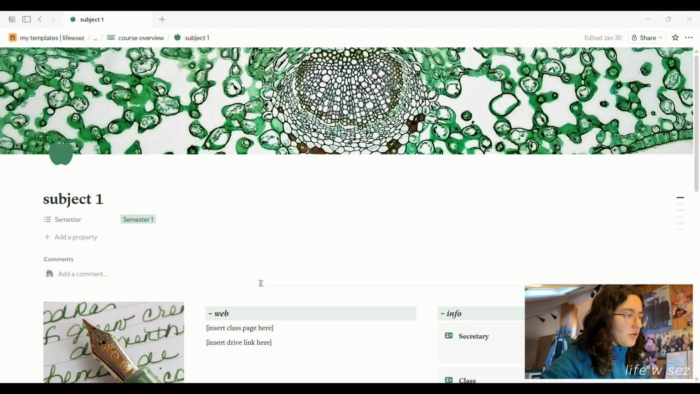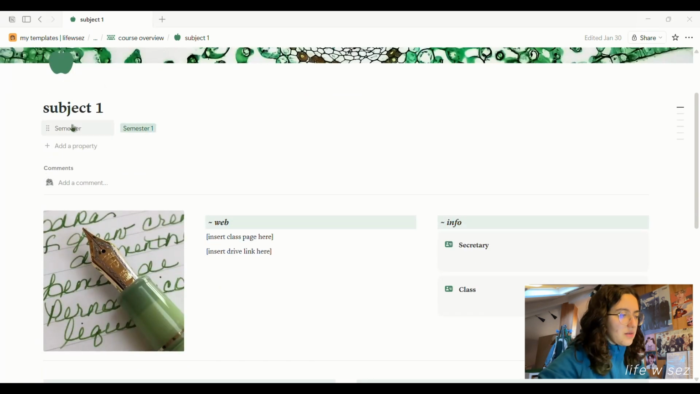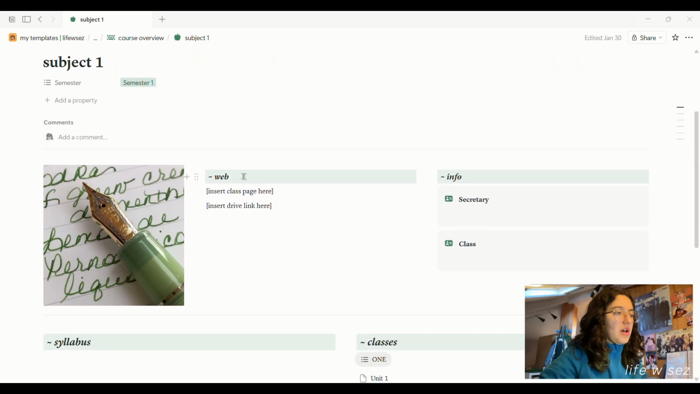You have your whole subject name and the semester or semesters that they're allocated to, a little decoration picture, and then you have web and documents, so you can put in here your class page, your drive links for stuff, class links, or just really information sheets about the subject. And then you have your information.